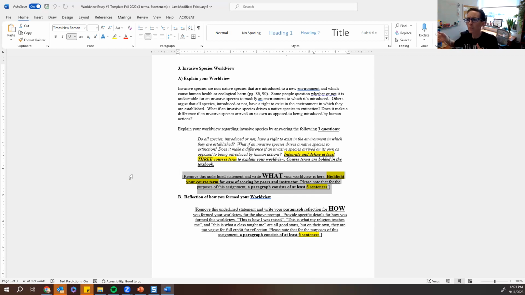Those are the 2 main ways that people do it, or it could be like the next sentence. But the point being is you need to define those course terms. Please highlight the course terms that you want to count as your 3. It's very helpful. Please highlight those. This is what you're being scored on, how you can describe what your worldview is while incorporating course terms and defining them.